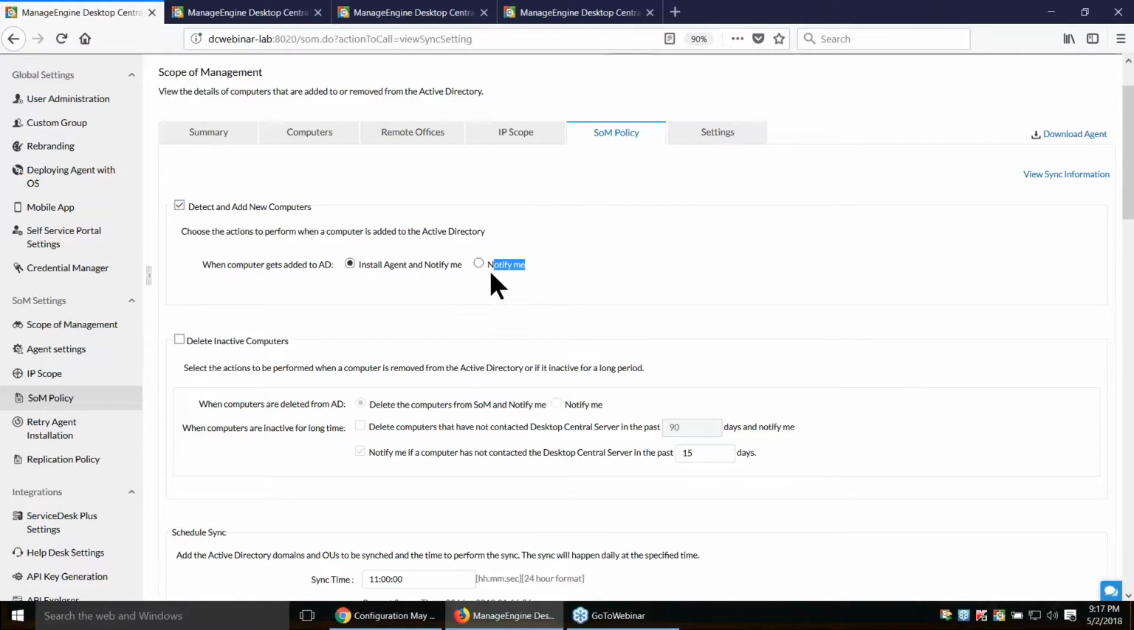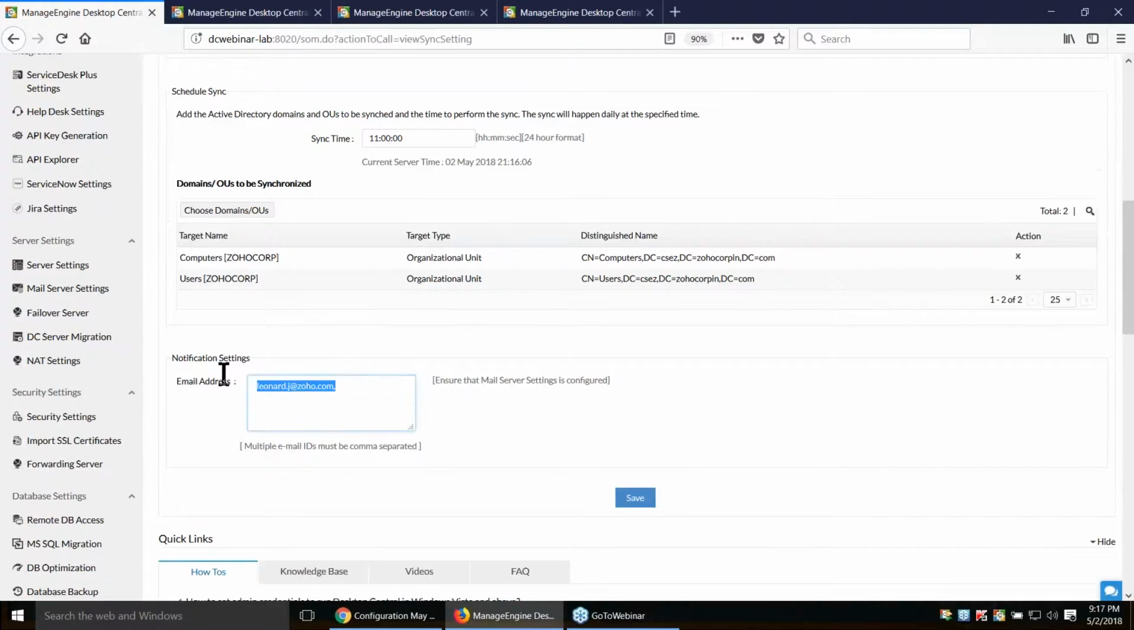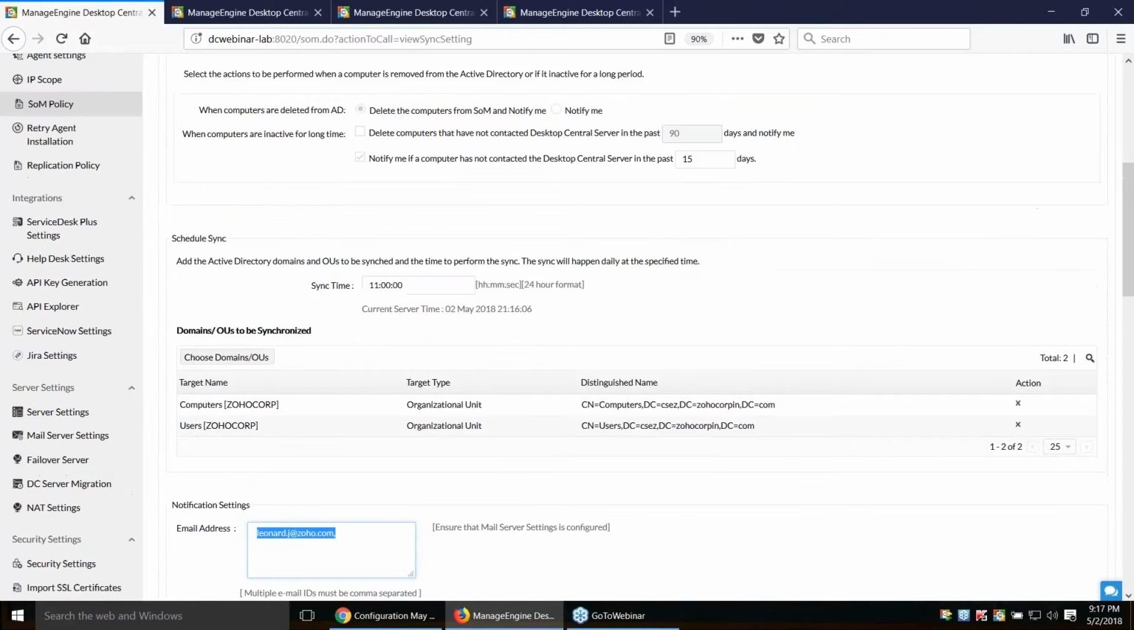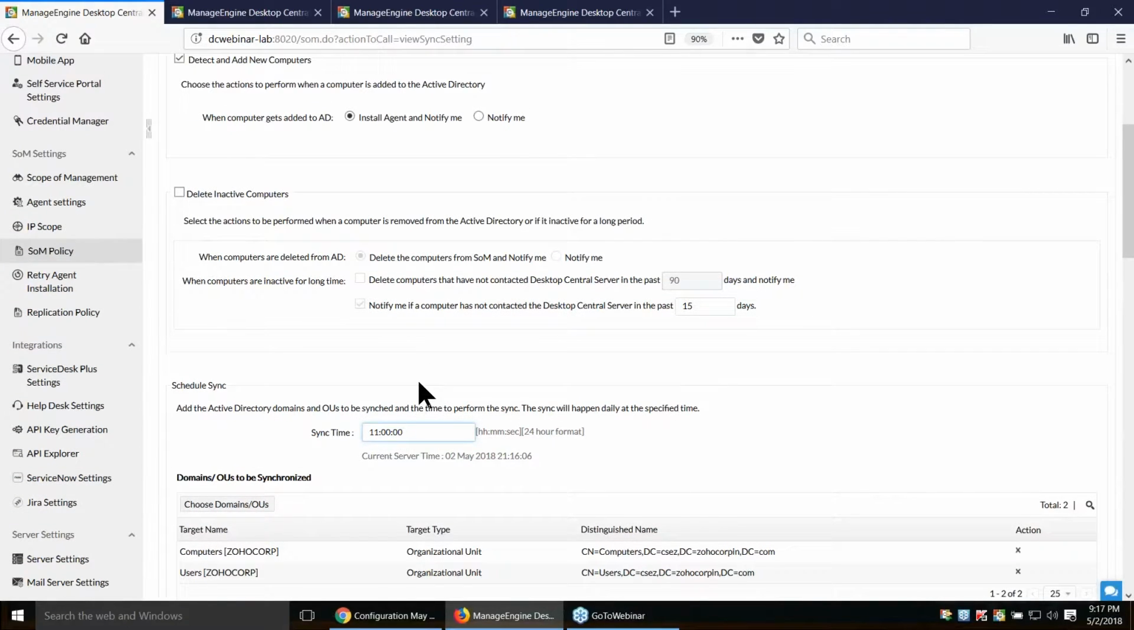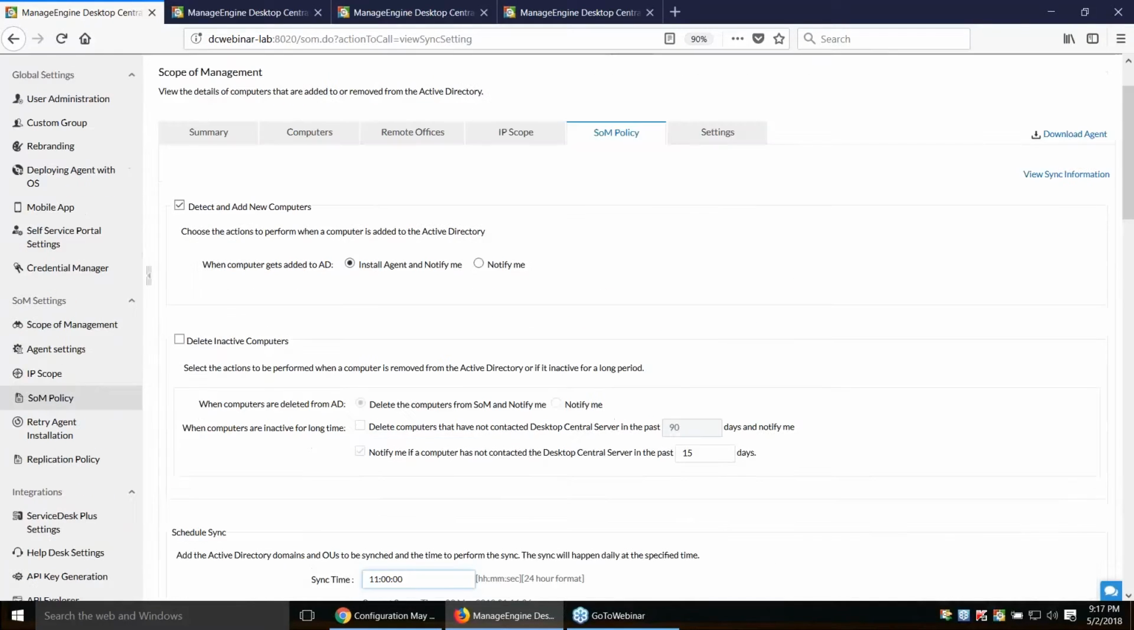So I have two options here which I can choose, either just to notify me when new machines are added, or I can simply say install the agent and then notify me. It will notify you on the email address that you configure here. And at a specific time, it queries your Active Directory. As soon as you save the settings, for example, here we have given 11 a.m. At 11 a.m., it queries your Active Directory. And if there are any new machines, it triggers the installation automatically.